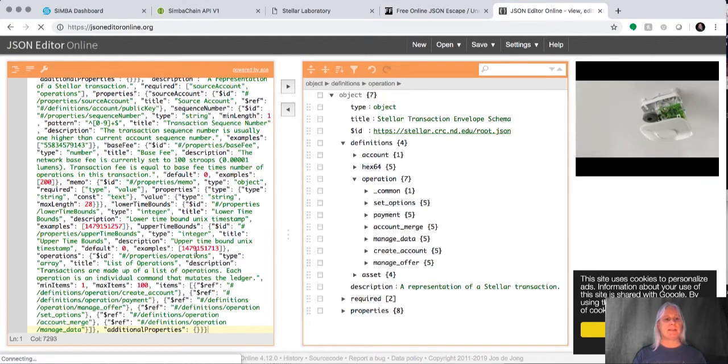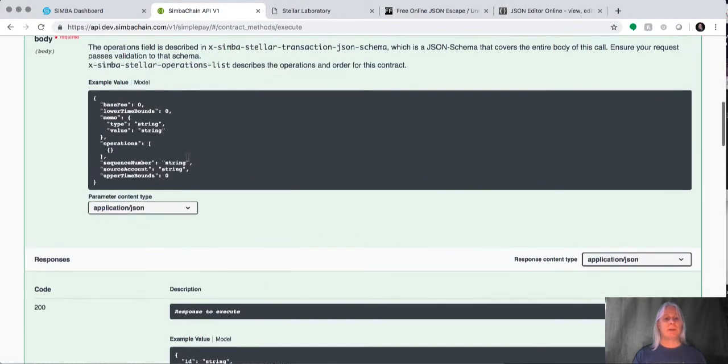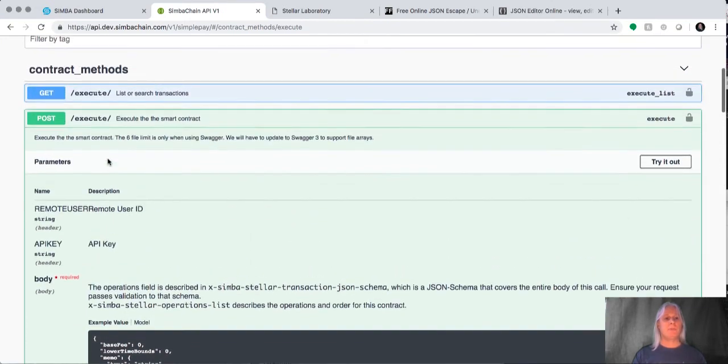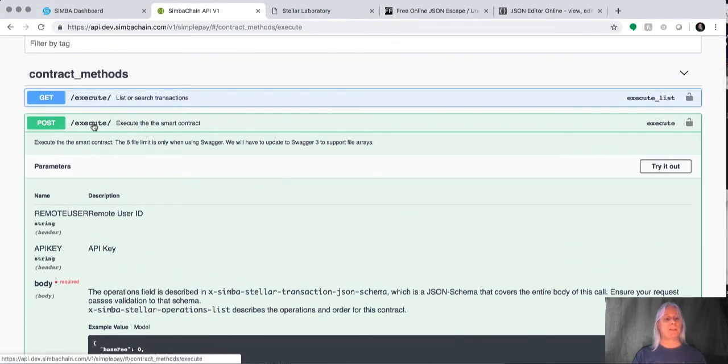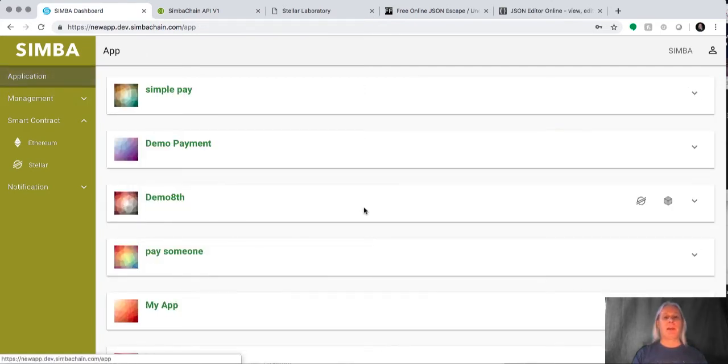By using this schema in a front-end application, you can populate these various values, the account numbers on the Stellar network, and then you can go through and make a transaction. Posting that populated payload to this endpoint will result in a smart contract being generated on the back end, and that will go off to Stellar to make a payment. So let's do that on one of the simpler applications that basically allows me to pay somebody.